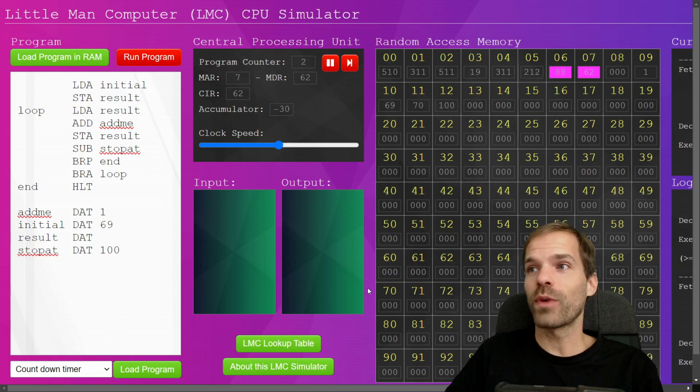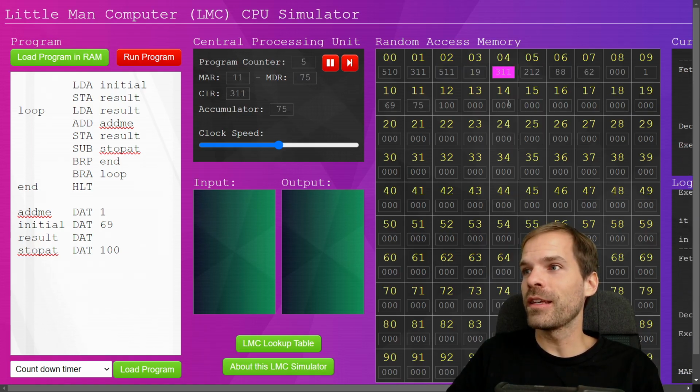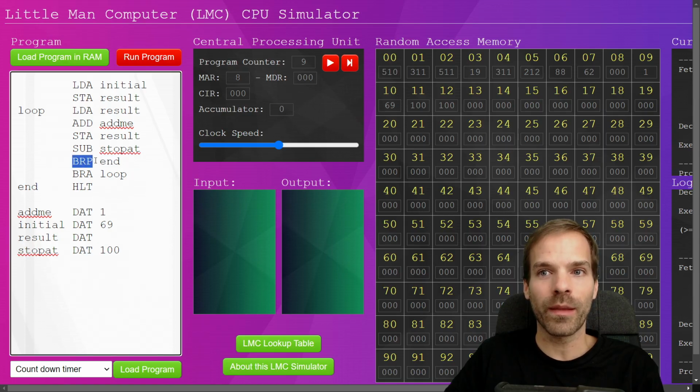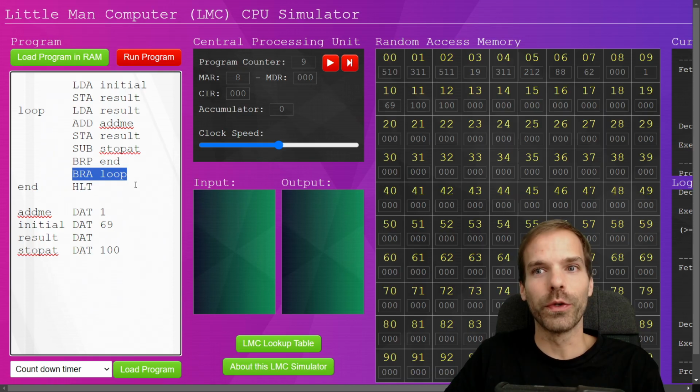Let's see. Let's run it. It keeps adding to my results field until we get to the 100, 98, 99, and then it's 100, and then it jumped out. You see, because then the accumulator was 0, and if it's 0 or positive, then the branch positive will do the thing and actually jump to the end, thereby not doing the other branch.